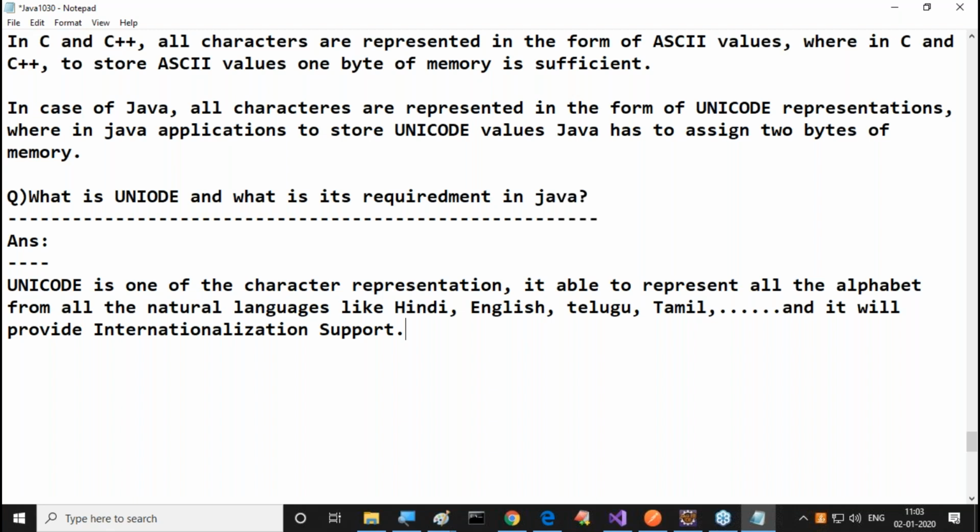But I still have one more question. What is my question here? What is internationalization? What is the meaning of internationalization? Good. After this, now I'll give some clarity on this internationalization part.